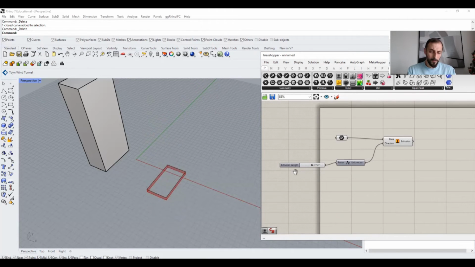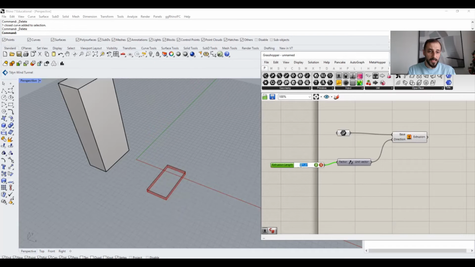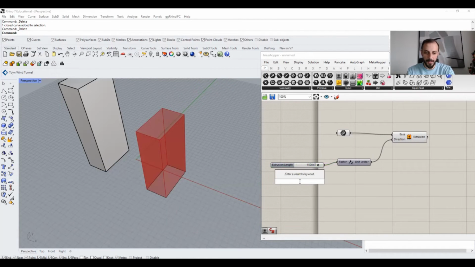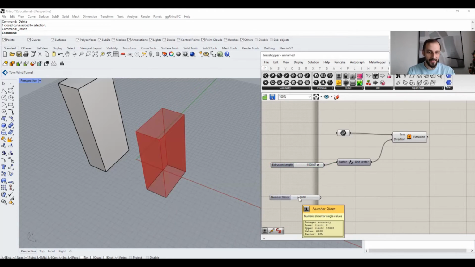One thing related to the number sliders: if you double click on it, you can put the exact value that you need. So let's say 1,500.67. And you see it comes to that. And a quick way to create a slider is to double click on the canvas and type, for example 2000, and you will have a slider that ranges from 0 to 10,000. Obviously this is kind of a preset in Grasshopper. So if you type 25, you will have a slider that ranges from 0 to 100. If you put 5, you will have between 0 and 10.